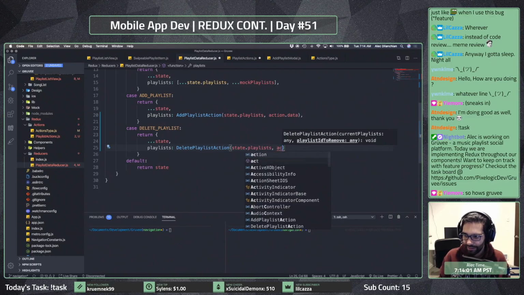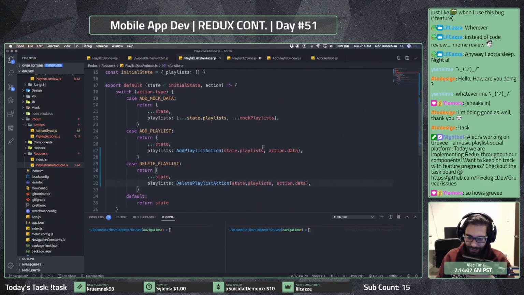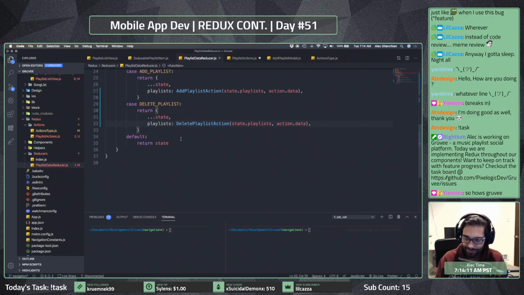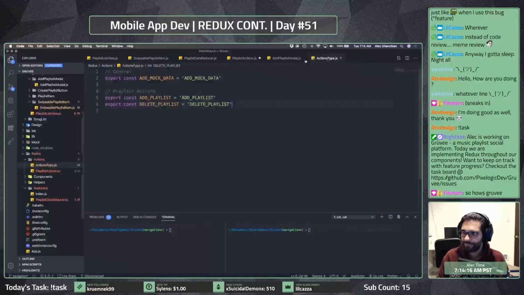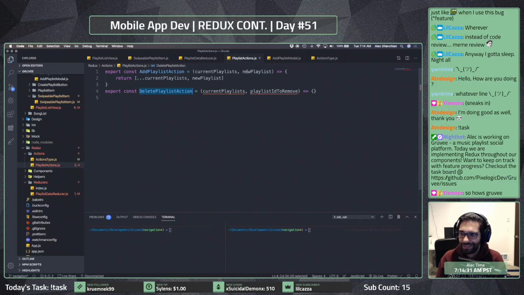State.playlists and then action.data. Dude, Grüvee's going well, man. I'm doing Redux, so a bunch of data management stuff for the app, or state management, which is actually a lot of fun. I'm really enjoying it. It's cool to see it all starting to work. After we get this state management stuff set up, probably another day or so to clean up, and then we'll actually start setting up some services, which will be top tier.